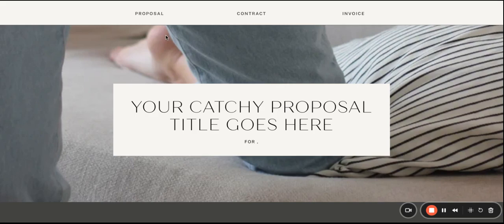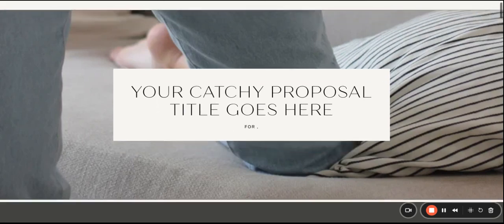So the first thing that is going to include is your proposal, contract, and invoice. So you can attach your contract and invoice in the proposal within the form settings.